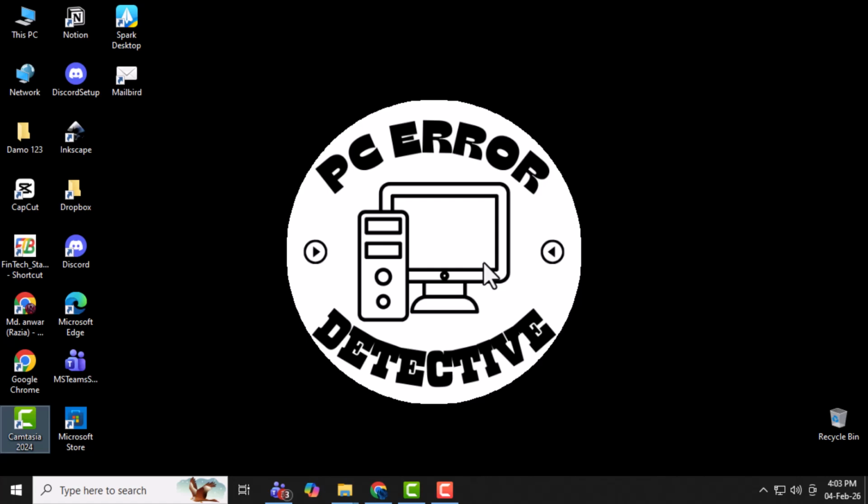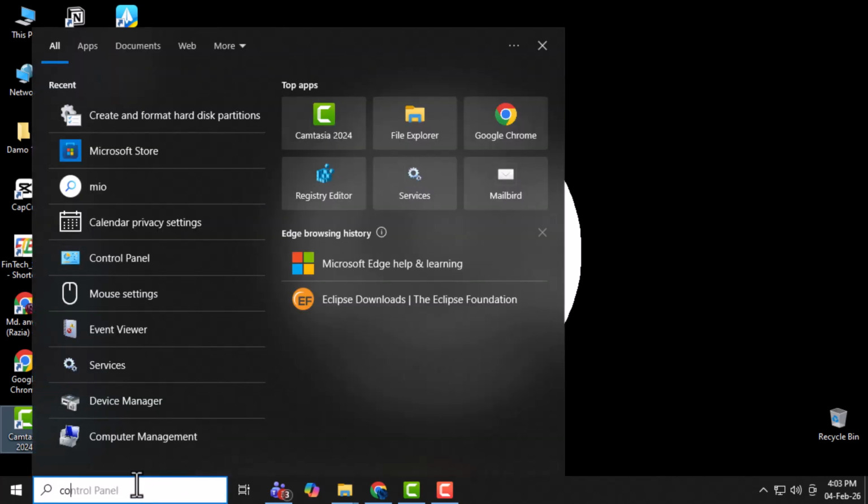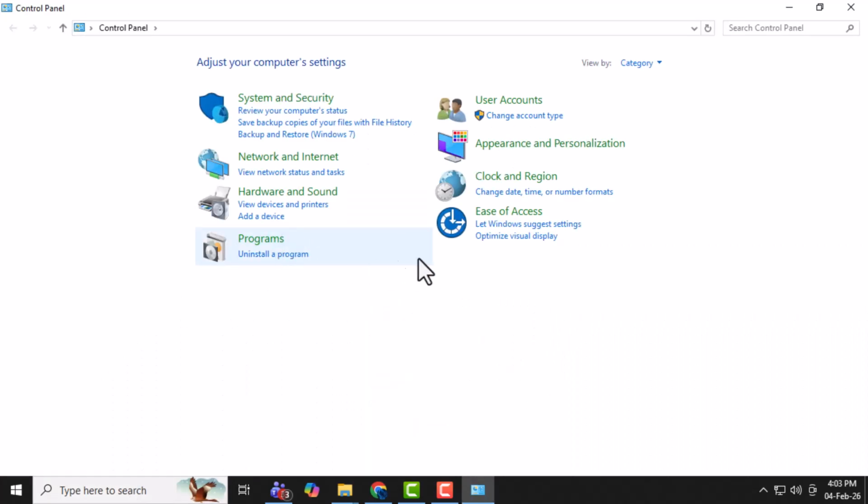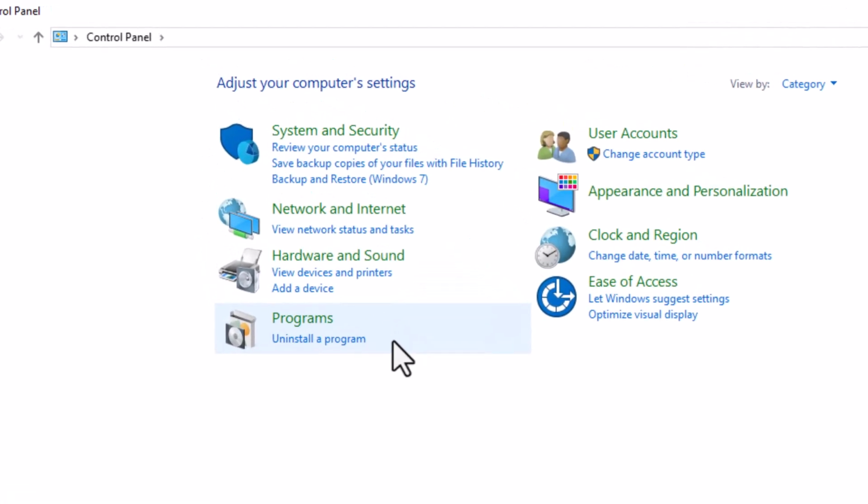Step 1. Click on the Start button, type Control Panel, and then click on Control Panel from the search results. The Control Panel is a built-in Windows tool that lets you manage installed programs and system settings.